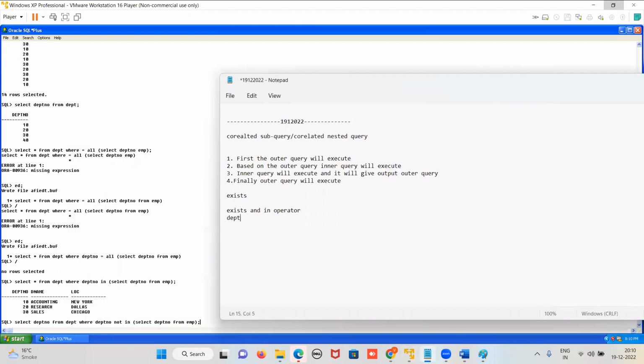In the department table, which are the departments, guys? 10, 20, 30, 40. And in the EMP table, which are the departments? 10, 20, 30. So what is this query telling? This query tells I want the department number from department table where department number is not in this. In this table, the departments are 10, 20, 30. Now it starts matching which department number is present in the department table but not present in the EMP table. So what will be the output? 40. Yes or no, guys?